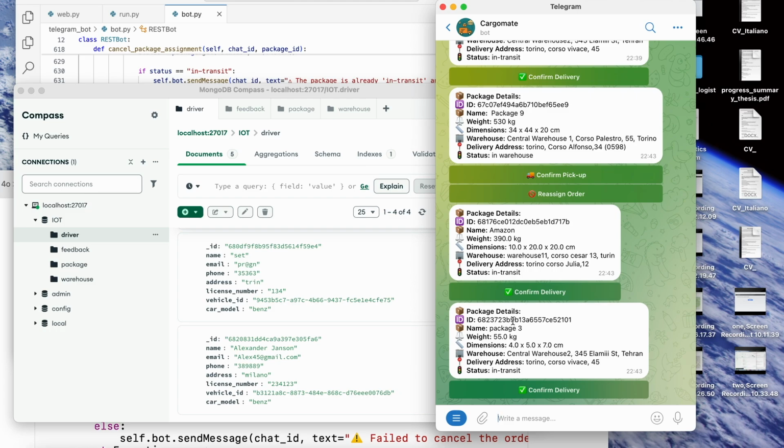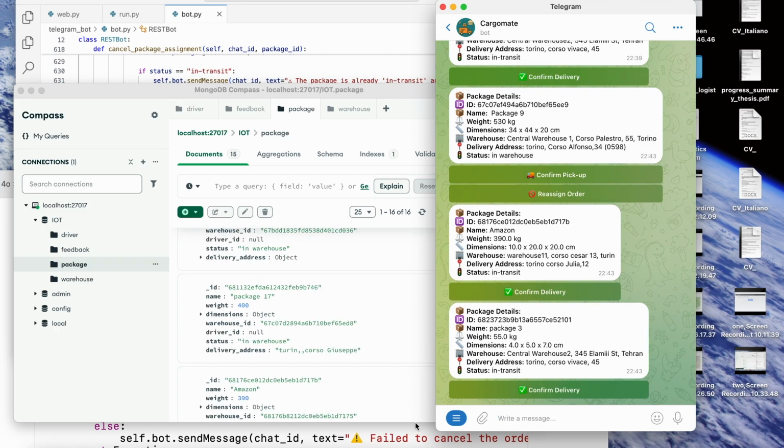All of these package management actions are handled using backend API calls: a GET request to fetch the list of assigned packages, and a PUT request sent to update package attributes, such as status from in transit to delivered, or driver ID for reassignment. As the last question, what happens if two drivers select the same package at the same time, or one selects it after it has already been picked by another driver? In such a case, the system ensures fairness by assigning the package to the driver who selected first.